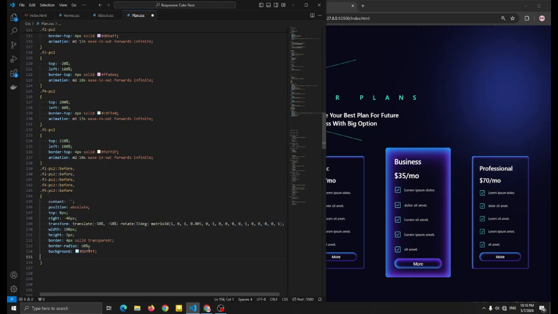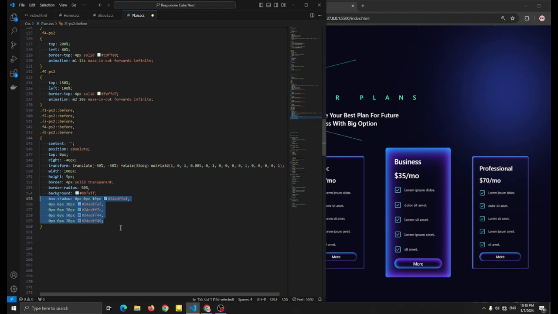And also let me just add a box shadow for this. So this is our box shadow of this that just glow up this before. So just add it, just pause the video and just type it very fast to just go to the next. So yeah, this is our first PS2 before.